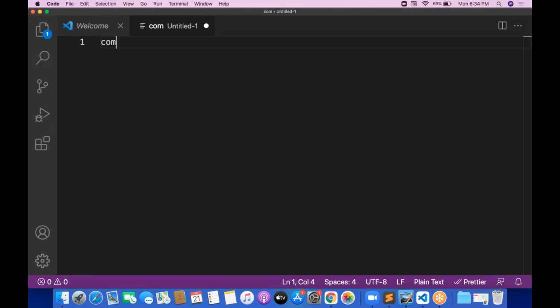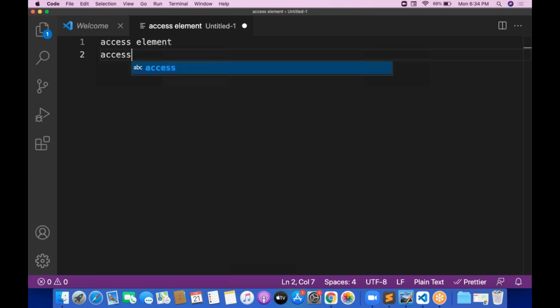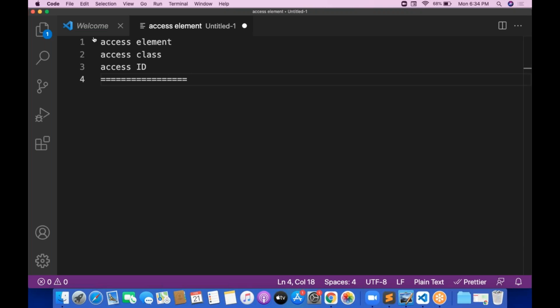In the last class we discussed console.log, and inline, internal, and external JavaScript. Then we did some document.write and console.log. So today we will discuss access element, access class, access ID. These three concepts we will discuss today.